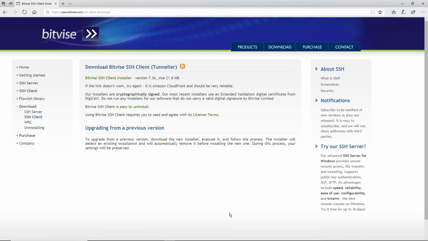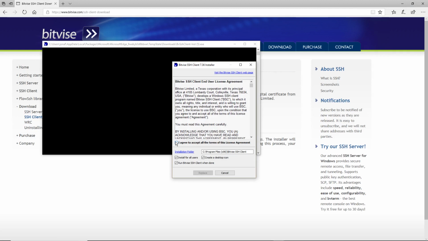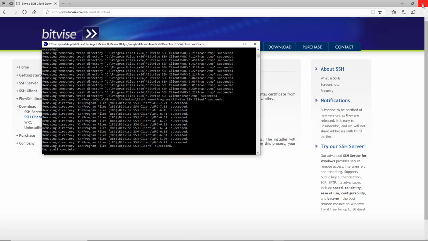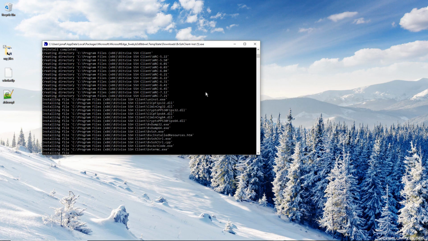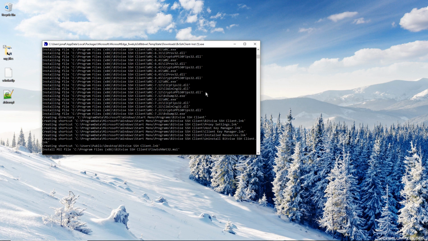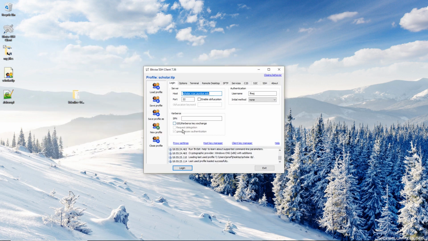Hit run. You're going to get a prompt which I can't show because of my screen capture, but you just hit yes on that. Accept the terms and agreements, and hit install. It says replace for me, but you're going to hit install there. Wait a couple seconds for it to install, and once it's installed, you're going to get a new icon on your desktop, and it should open automatically after you hit OK there.